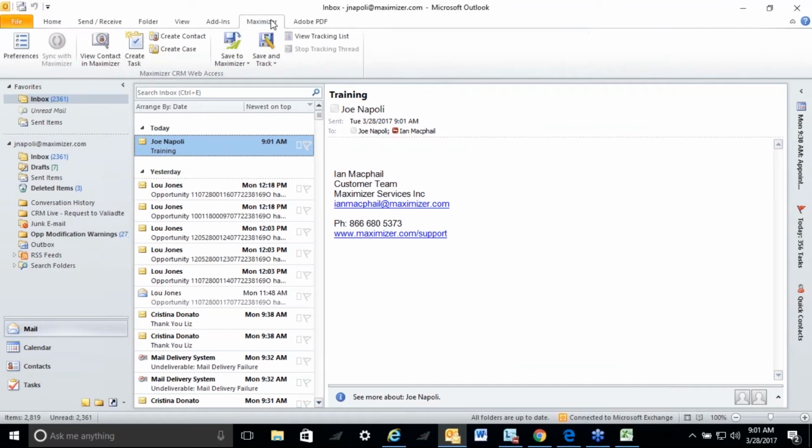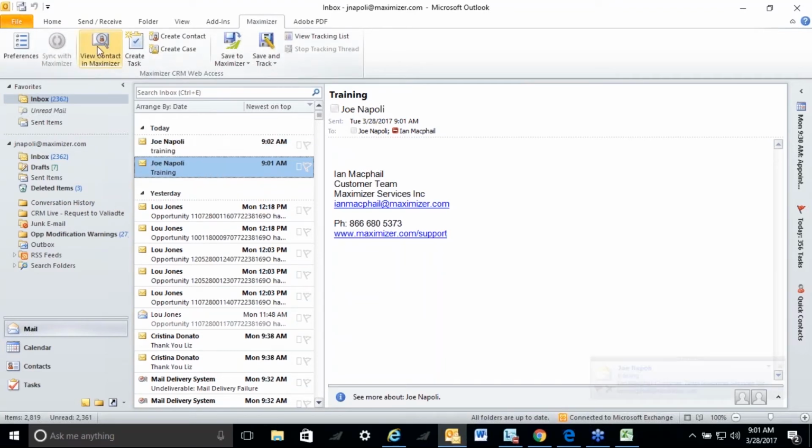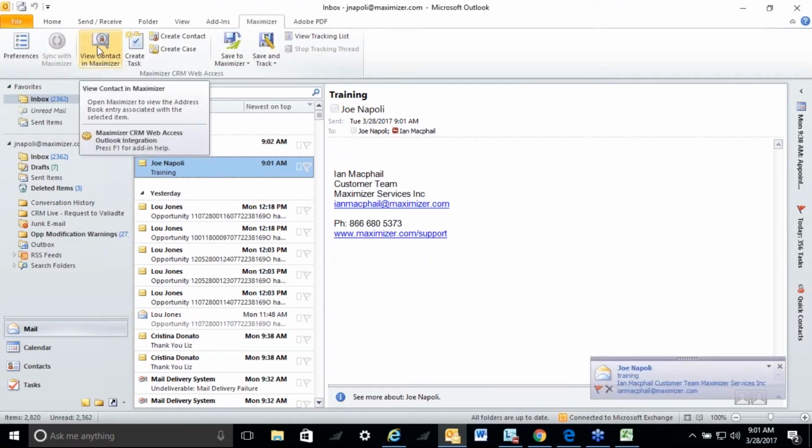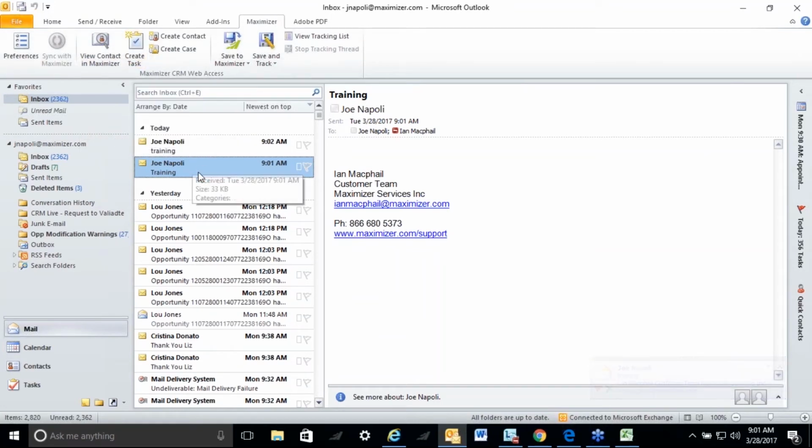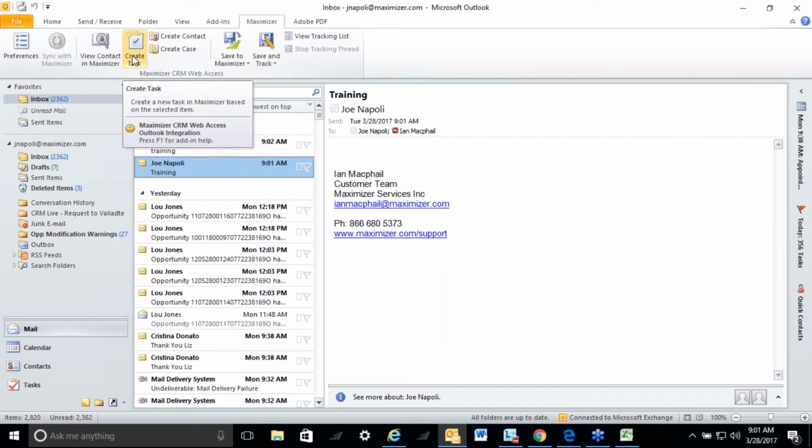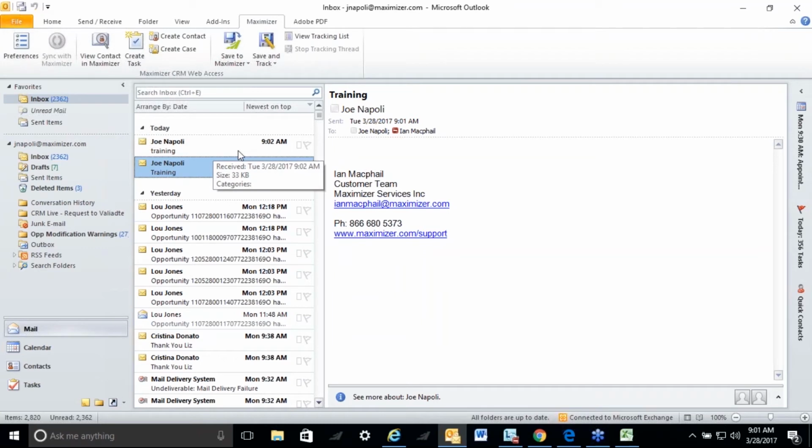So in the Maximizer tab, you have a few other things as well. You've got a button to view this contact in Maximizer. It will open up that contact record for you. You've got an option to create a task for that person whose email you've selected. Kind of handy because you can quickly create a task in Maximizer. Maybe you've got the email, you don't have time to deal with it right now, but you want to create the task to remind you to do something later on.